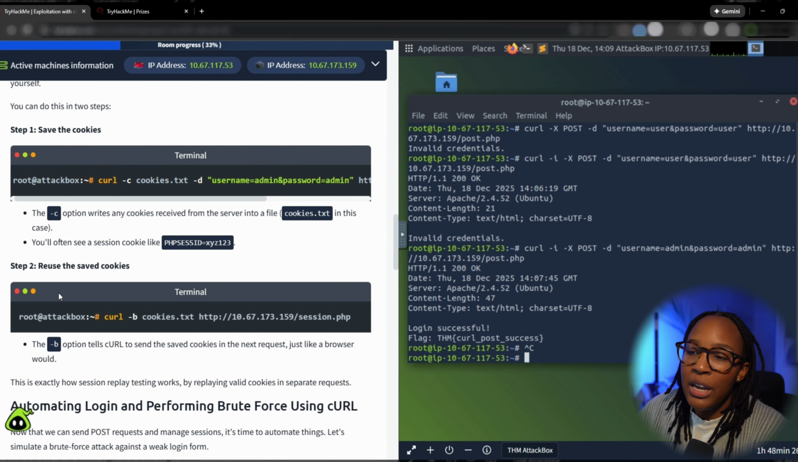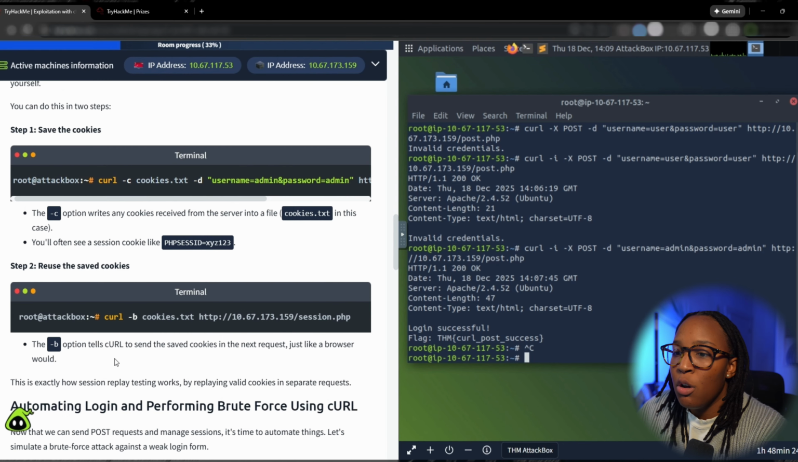Once we do that, we can then reuse the saved cookies using the following syntax. So we'll say curl again, use -b to basically give the option to send those saved cookies that we just got in our previous section in the next request, just like the browser would, and it should allow us to log in as if we were in our previous section.